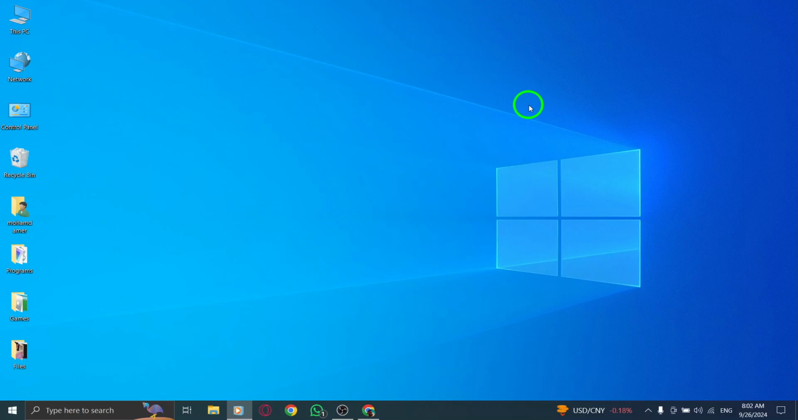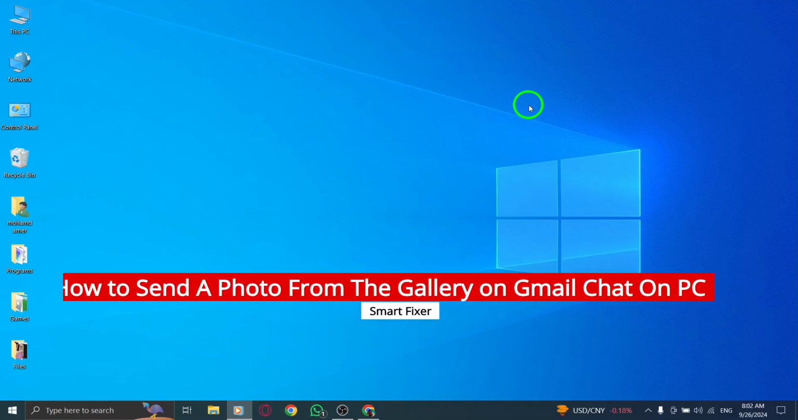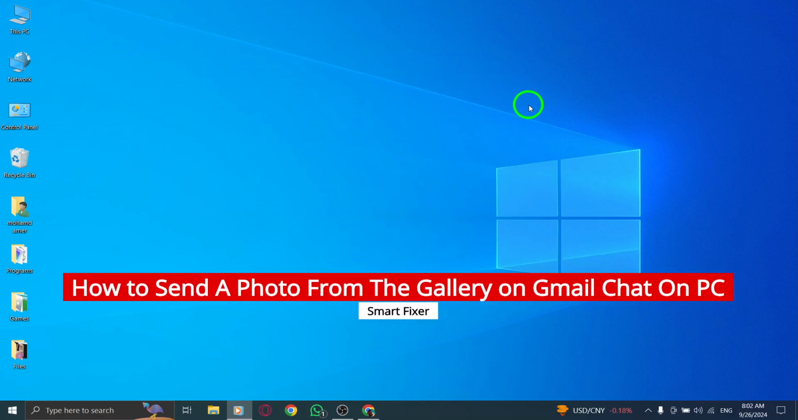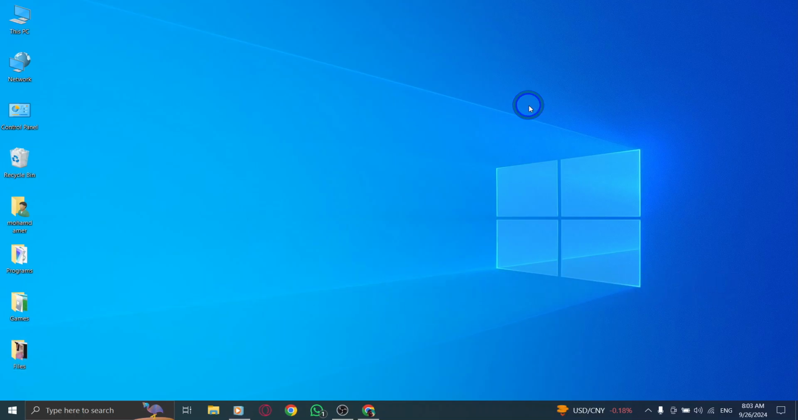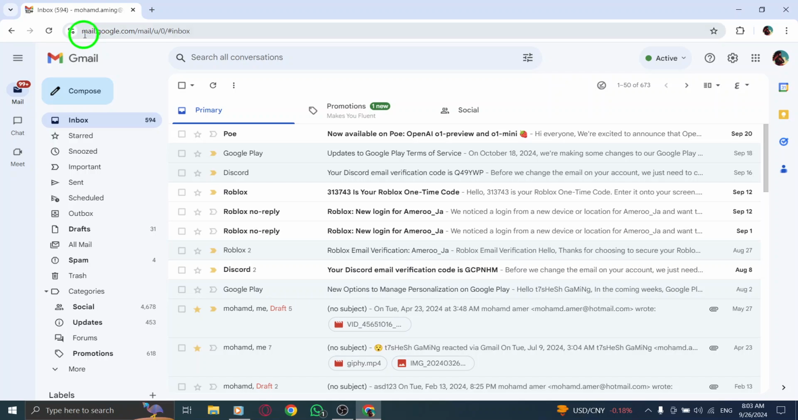Welcome to our guide on how to easily send a photo from your gallery using Gmail chat on your PC, especially with the latest updates. Let's jump right in. First, open your web browser and head to gmail.com.